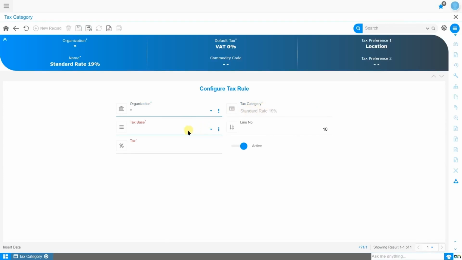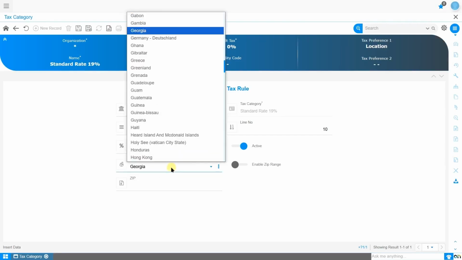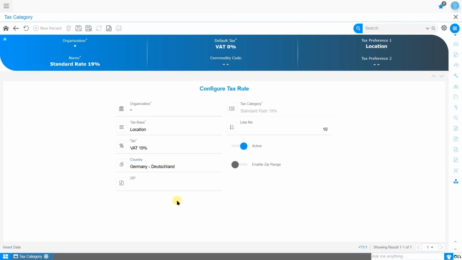The tax base field is used to define the basis for which tax is to be picked. As per our scenario, it is location, so we will select location here. The tax rate field is used to select the rate at which the tax would be applied on the above selected tax base type. As per our use case, we will select 19% here. And in the country field, we will select Germany. If this tax rate is applied to a specific zip, then you can define it here.